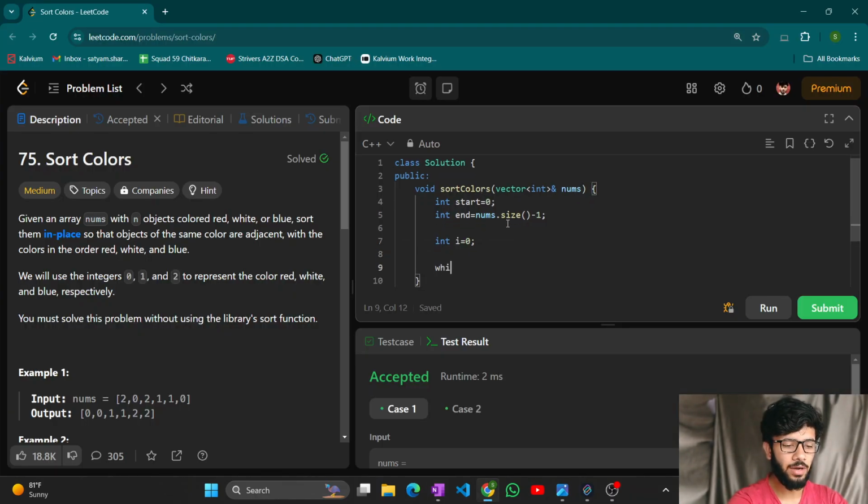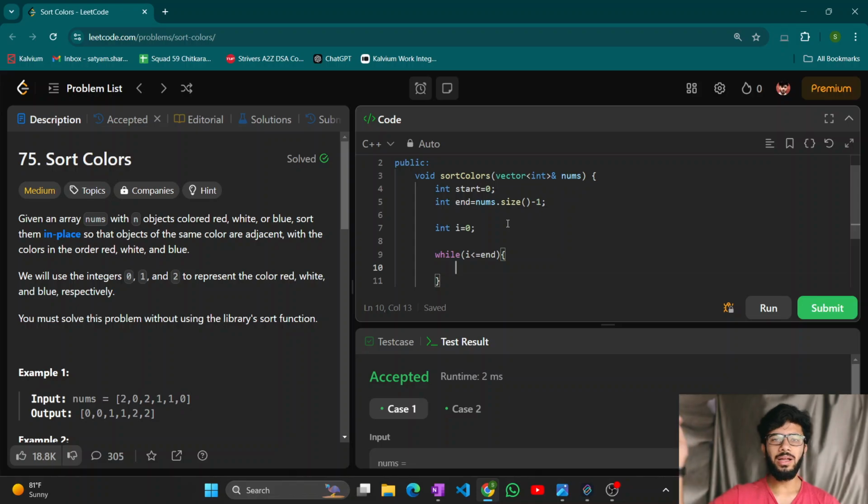Now let's make a while loop. We want control over this iterator, so I will write I less than or equal to our end. We don't want the iterator to go beyond the end, so we will stop it here only, because in the end the things will already be sorted. So the while loop is in our control. We can make I increase only when the specific condition has been met.